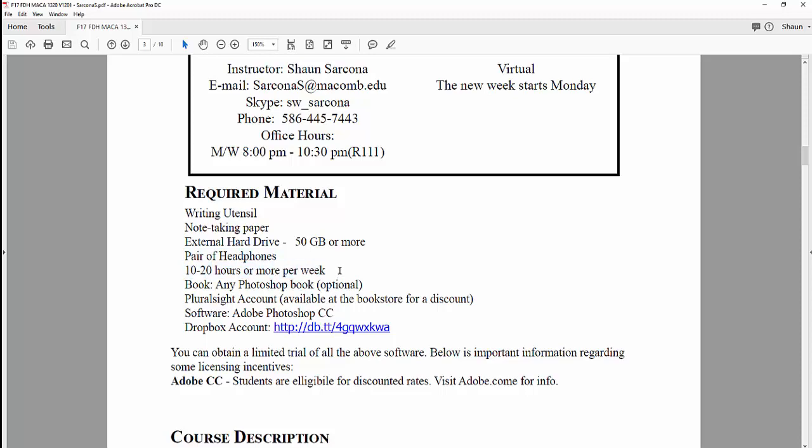This class is probably about 10 to 20 hours or more per week. You may need a little bit more, may need a little bit less, but that's about 10 to 20 per week. It all depends on how fast you work. If you work fast, you may not need 10. If you work slow, you may need 20 or 30, or you get the idea.